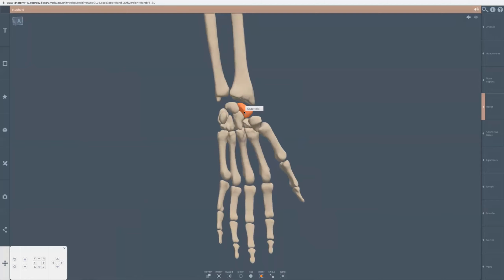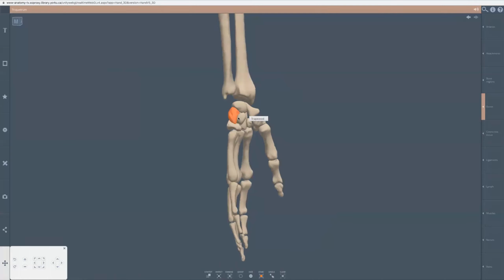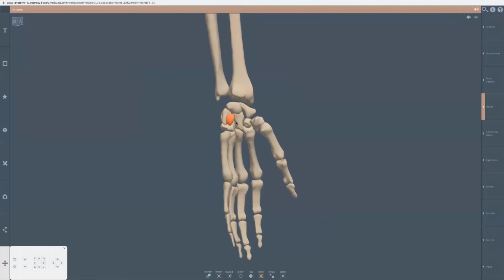So, scaphoid, lunate, triquetrum, and then sitting on top of it, sitting anterior, is pisiform, okay?